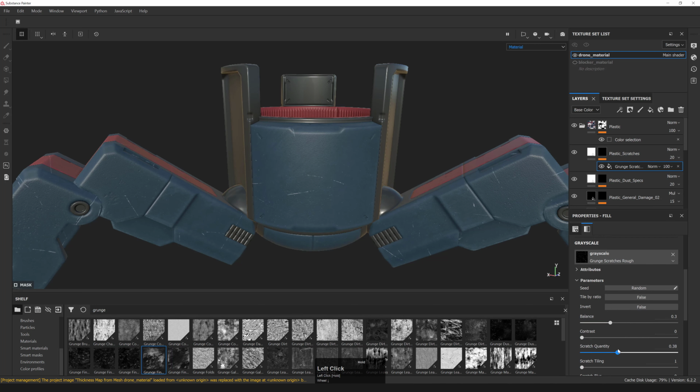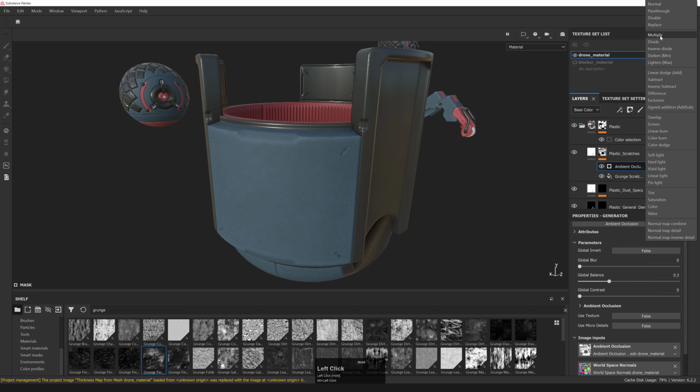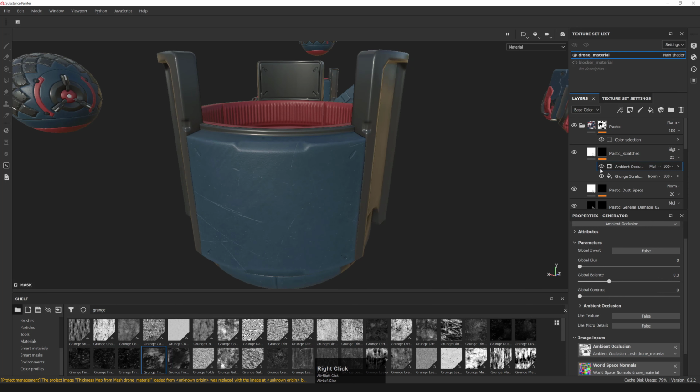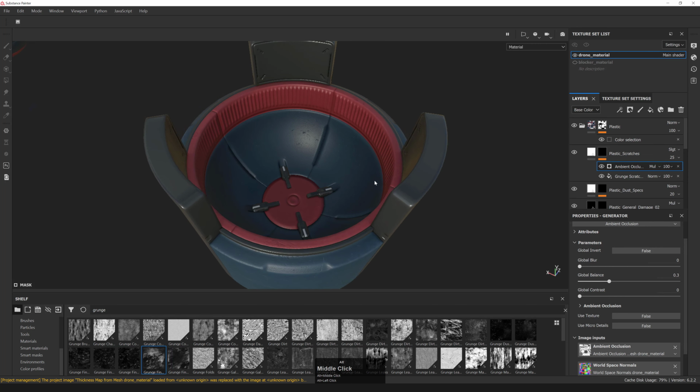And then in the generator, let's just play with the balance and really darken the dark spots. So everything that's black won't receive any scratches. And then we're going to switch back to mask by pressing M. And now we need to switch this to subtract so that this mask subtracts from our scratches. Or actually we can set it to multiply, because it just removes the scratches in the dark area.